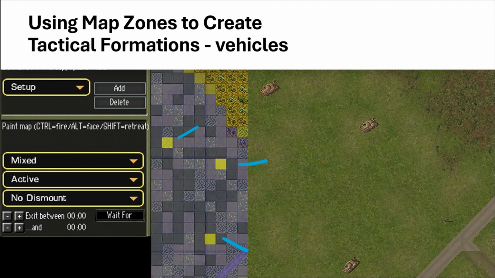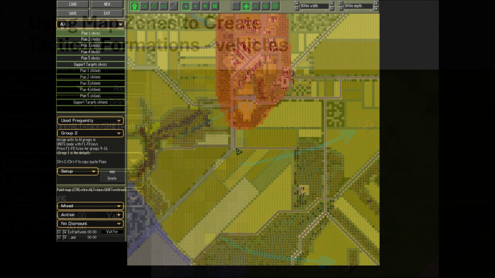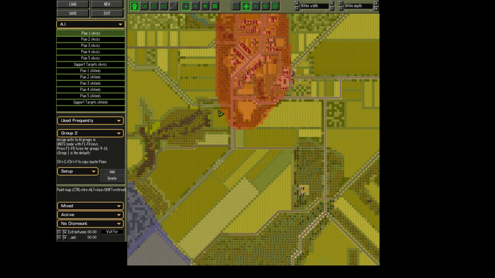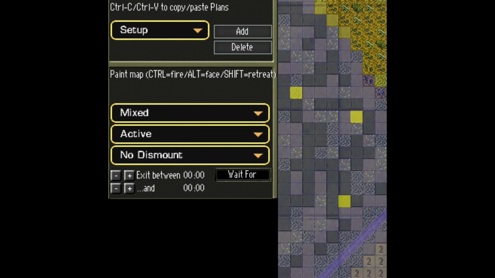Using map zones to create tactical formations. Vehicles. Within the setup option in the AI plan, I can override the deployment I made within the units/deploy 3D view by painting setup points within the 2D map. As I have 3 tanks in AI Group A2, I'll paint 3 map zone squares within setup zones under AI Group 2 in order 1.